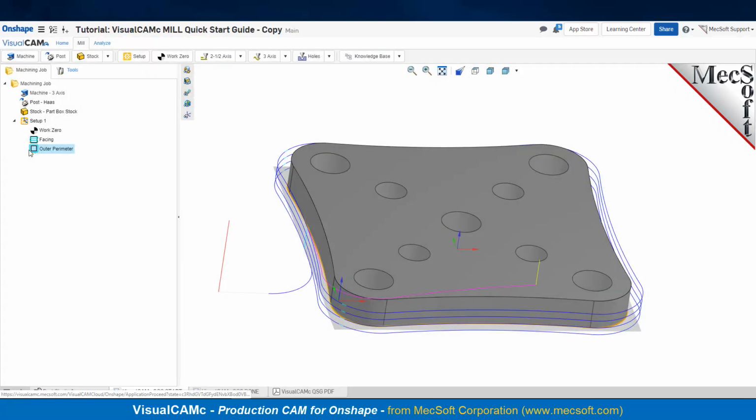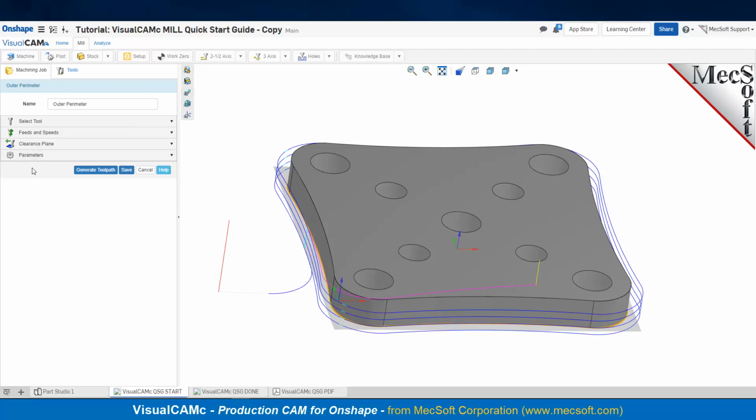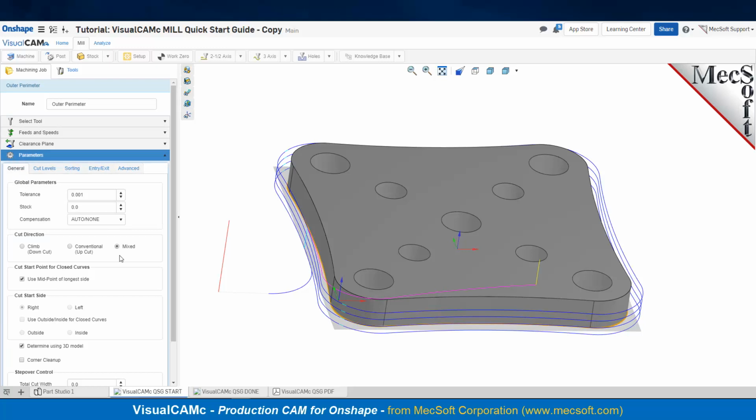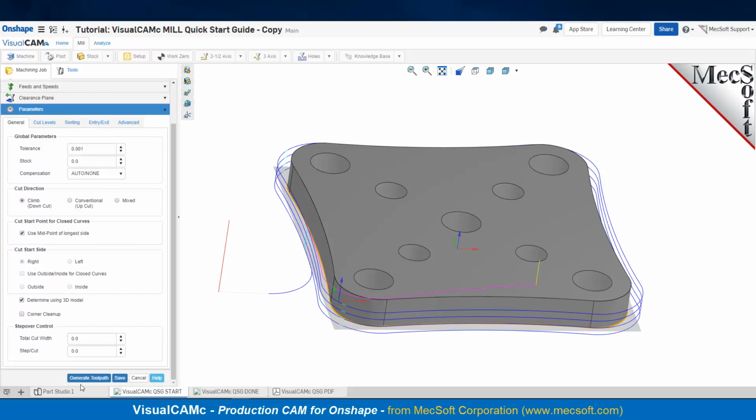Now, if you don't want to have a mixed cut direction, you can go ahead and exit the simulation, go into the outer perimeter operation. For the general parameters, you can do a climb or conventional cut. Let's use a climb cut, and let's generate that and see the difference.